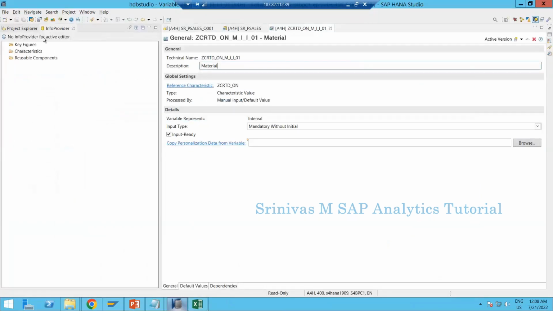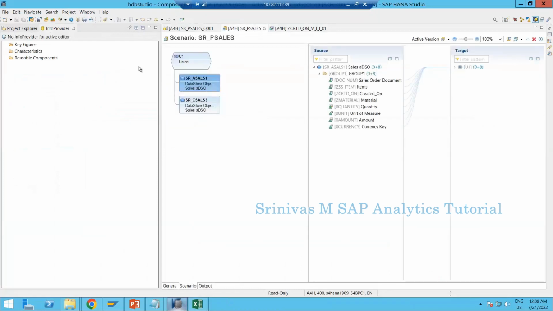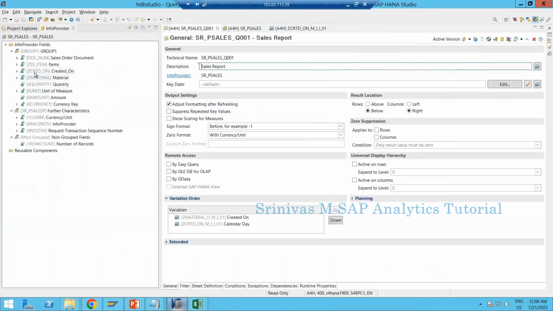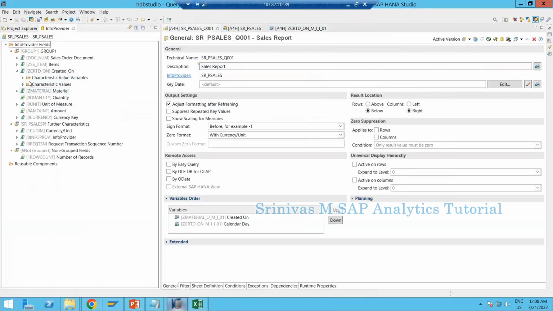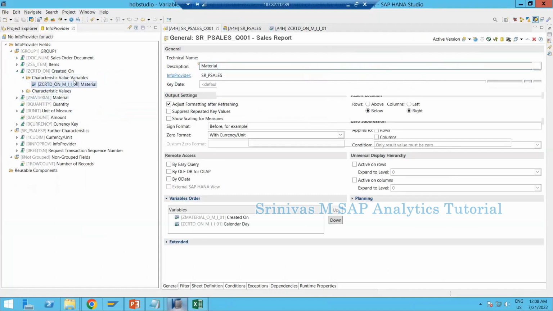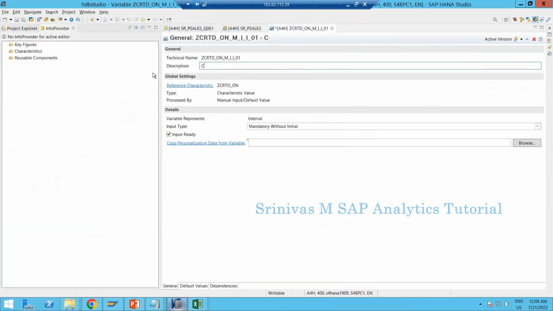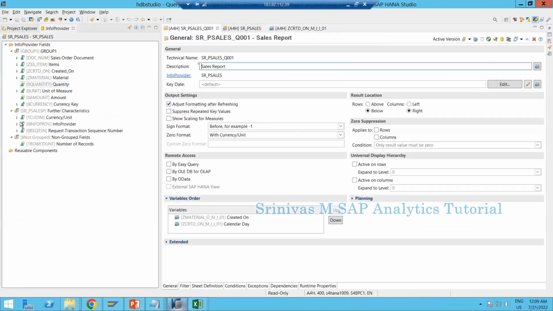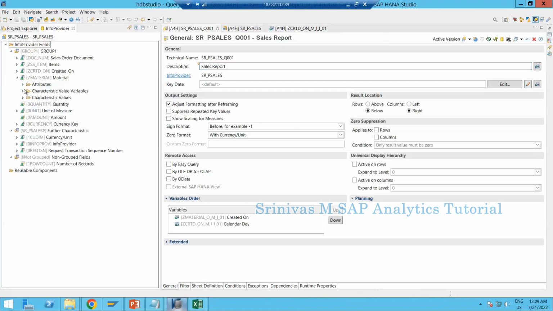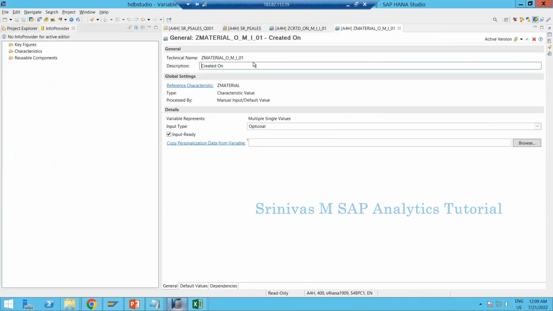I'm very sorry. I'm doing something wrong, because I changed my variable name. I changed the variable name for this one. Sorry. Here it must be created on. And this variable under material, this must be material. So I gave the wrong description, sir. So sorry for this mess. Click on the save button.